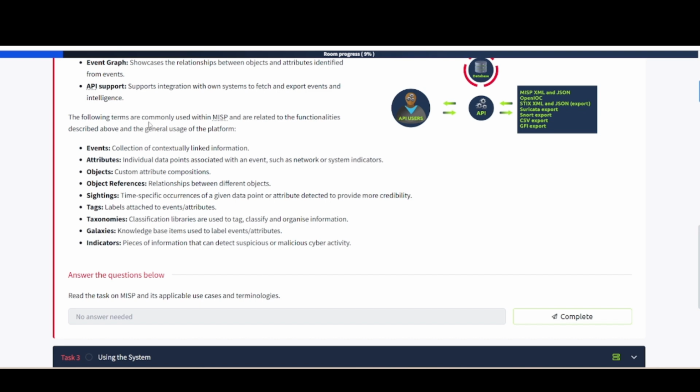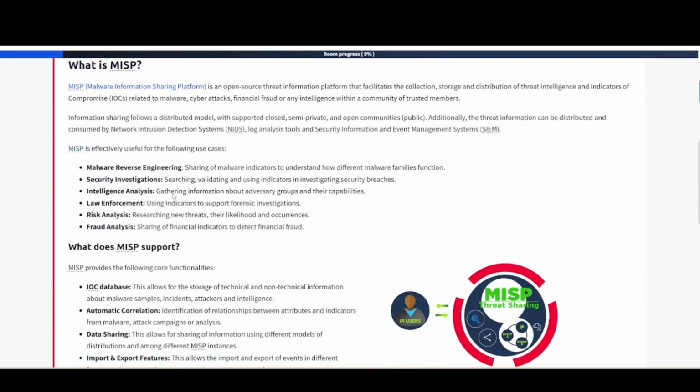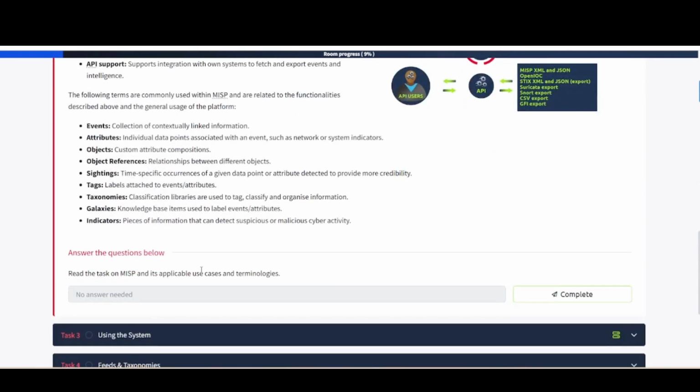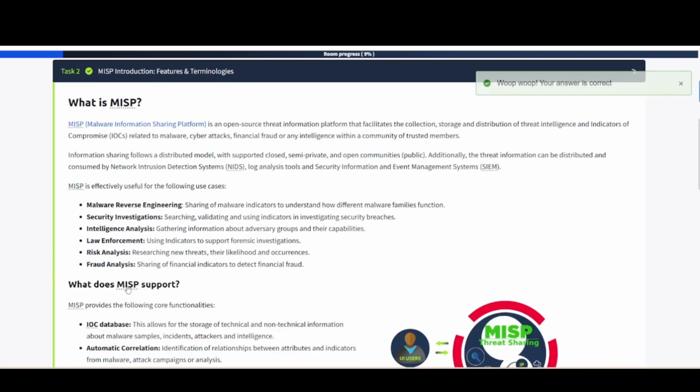The following terms are commonly used within MISP and are related to the functionalities described above and general usage of the platform. So you have events, attributes, objects, object references, sightings, tags, taxonomies, galaxies, indicators. Be sure to pause the video and read through all this terminology so you make sure you understand what's going on here. All right, read the task on MISP and applicable use cases and terminologies. Done.